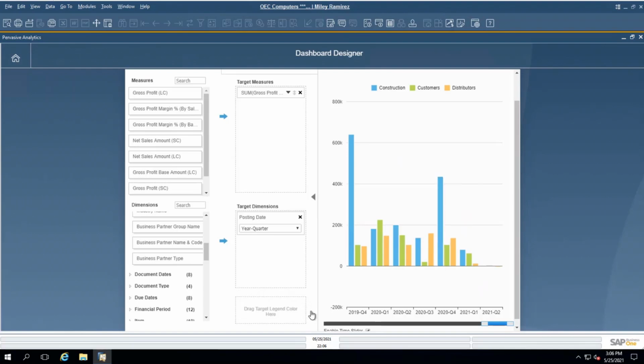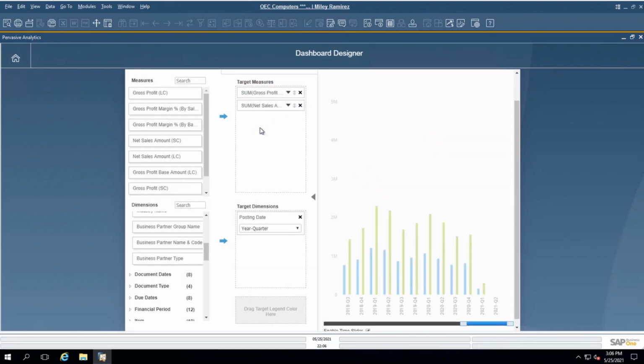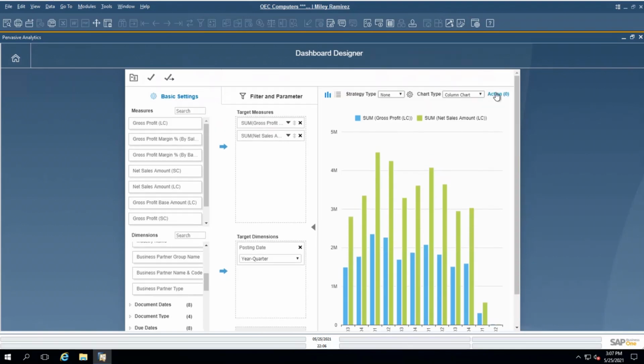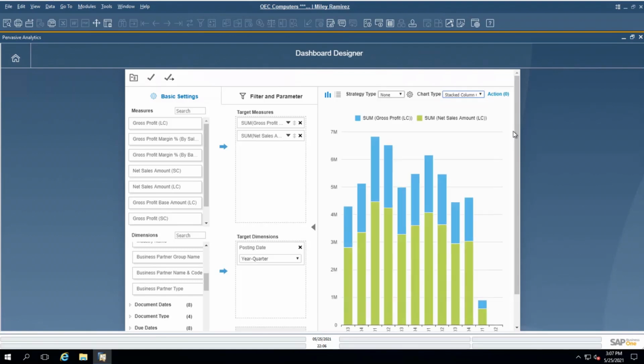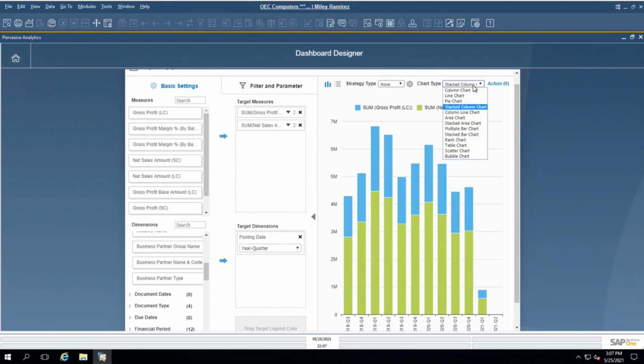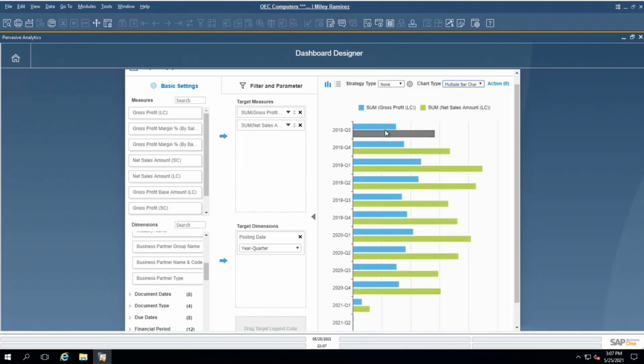Okay. So let's go ahead and change that and say we want to look at gross profit versus sales. So we'll grab that, bring it over to the measures. And now I can start seeing what my gross profit versus sales was. If I want to look at it in the stack chart, I can go ahead and change that. If there's different ways that I want to be able to look at my data, I have that ability right here. Okay, so if I want to look at it in a multi-bar chart, here it is, and I can see it.